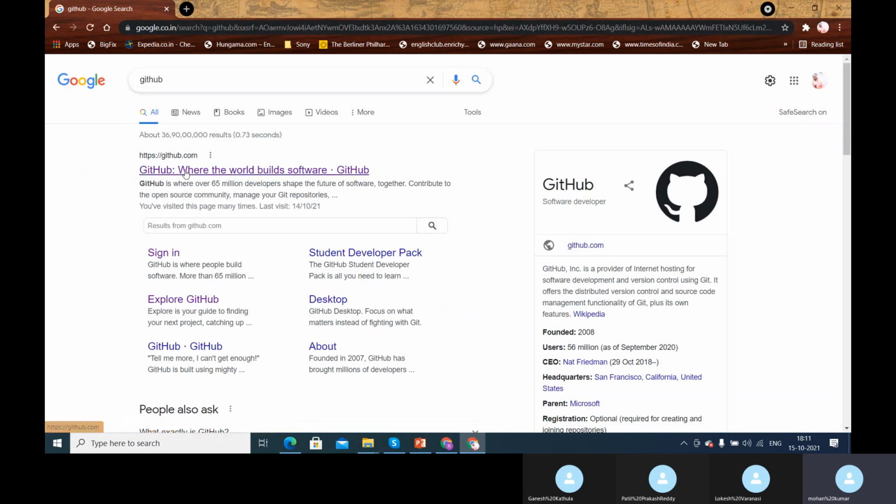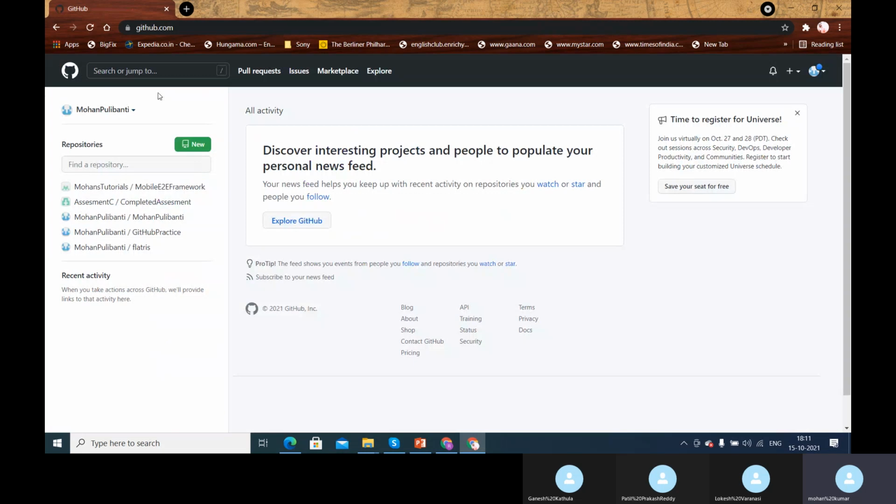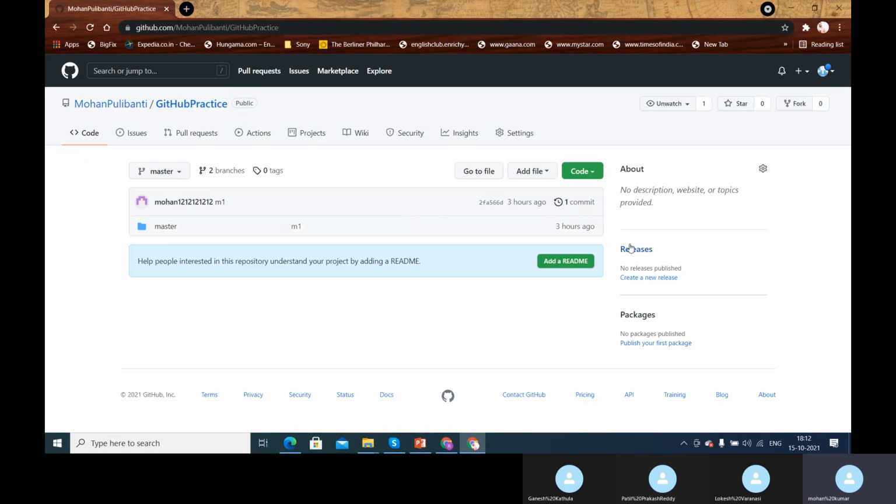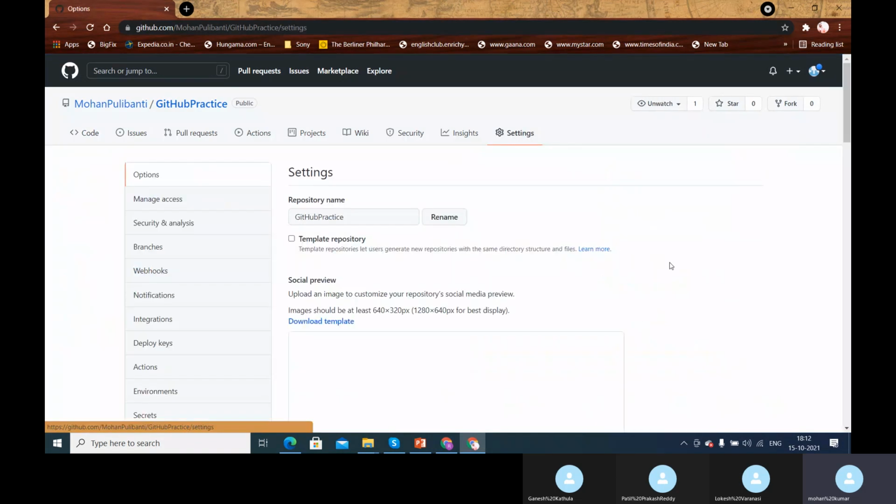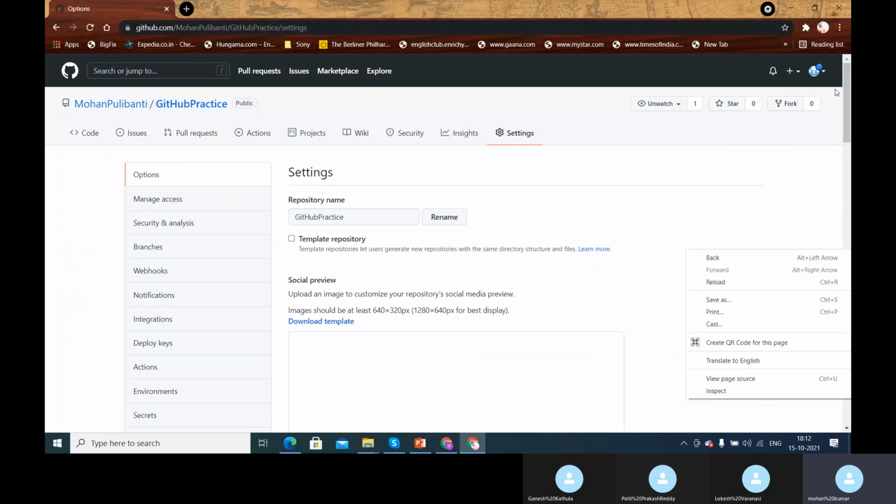So when you say GitHub, this is the official portal, github.com. In this we will have multiple repositories. Let me give you a little understanding of this. Before that, let me do some initial things which I have to do.